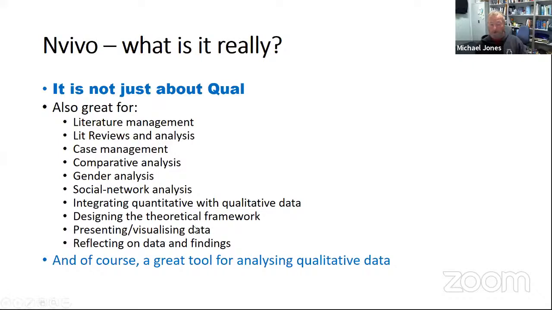It's good for creating the design for a theoretical framework. It's great for visualizing your data in many different ways. And qualitative analysis is a program of reflection, and it provides a lot of resources for reflecting. And also it's great for qualitative analysis, which is its primary function.